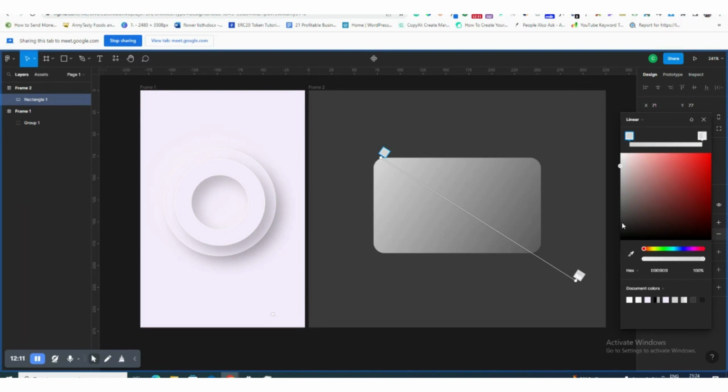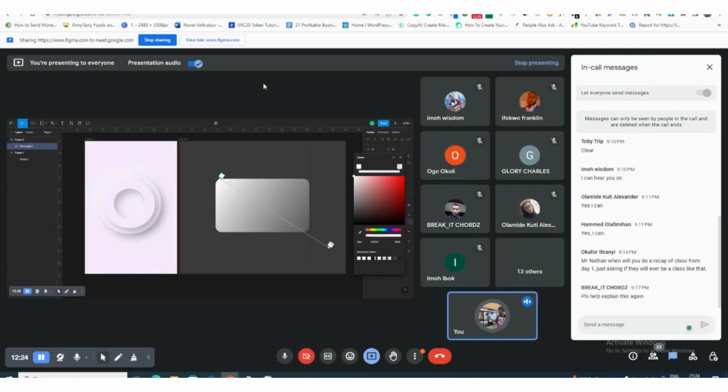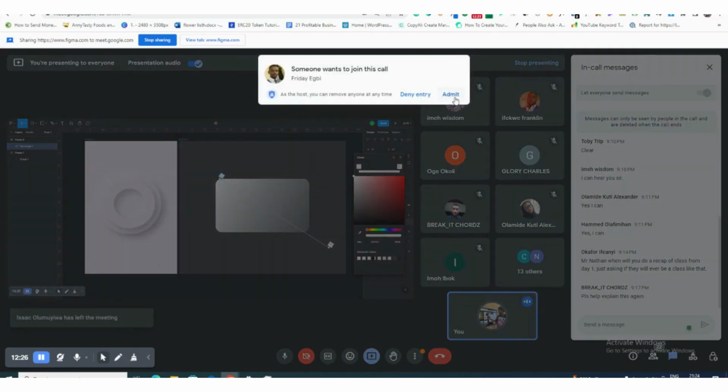For those, I know that some people have asked me sometimes, like, how do you use linear? This is how you use linear, right? And just come here, increase this white a bit to pure white. It's at pure white now, so basically it's shining. It's like shine bubble. You understand? It's at the absolute pure white.